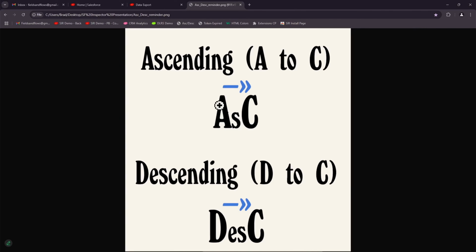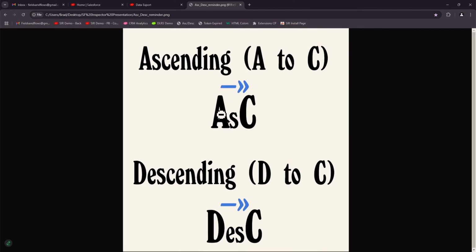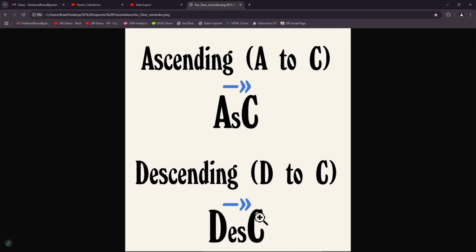Now, I just want to show you a little thing that I use to remember ascending, descending. Ascending is going to go from A to C. So when we query for ascending, we're typing in ASC. So we're going from A to C. When we query and we want something in a descending order, we want to go from D to C. So a latter letter to an earlier letter. So the query is DESC.